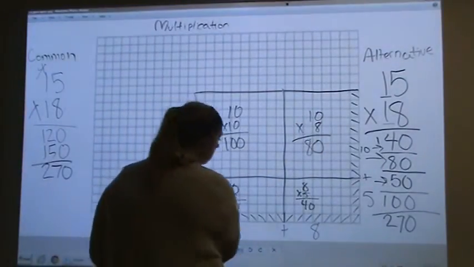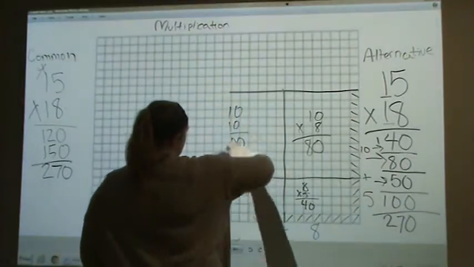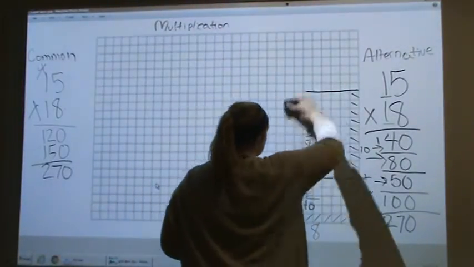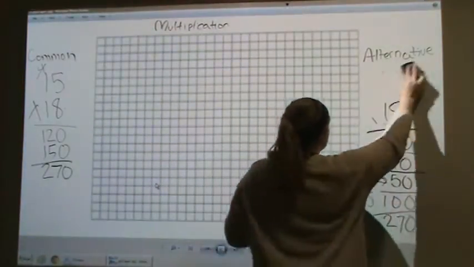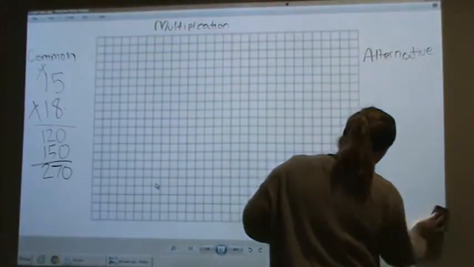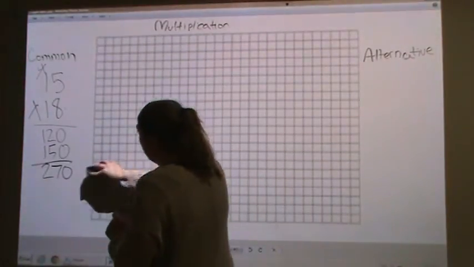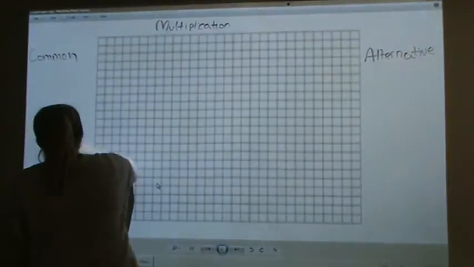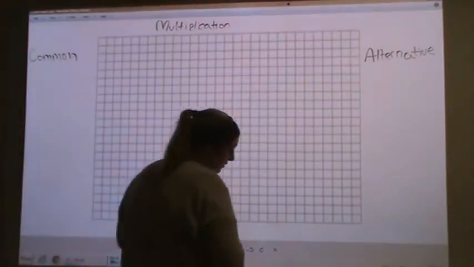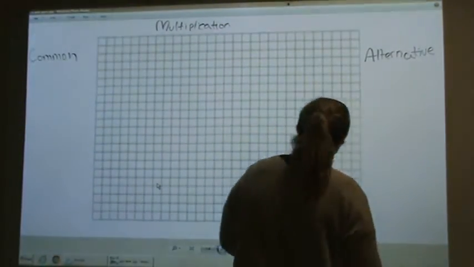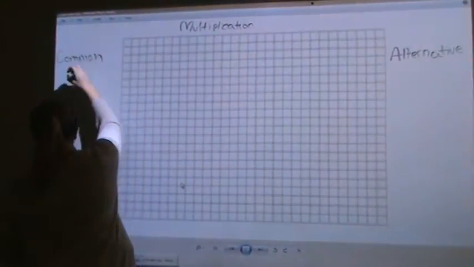Okay, so I have one more for you. This one is going to be pretty tricky, but I know you guys can do it because you have been doing so good with this, and if you need help with anything, I'm more than welcome to help you out. So the next one we're going to do is 27 times 22.